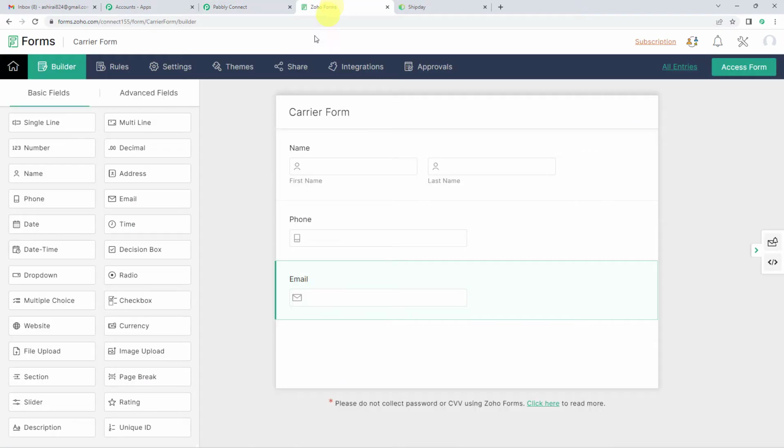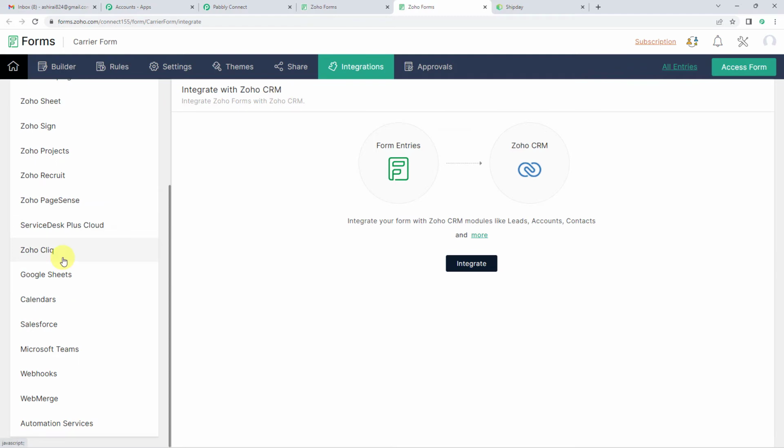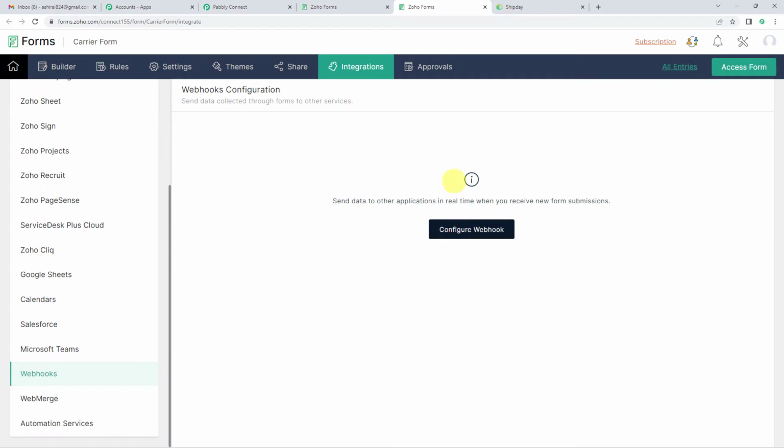All right. So this was the carrier form that I had prepared. Name, first name, last name, phone and email. All right. Now right on the top, you can see integrations button. So I'm just going to open it in a new tab. Here is the integrations button. And now you will see on the left hand side, you will see webhooks option. So click there. Okay, now it says configure webhook.